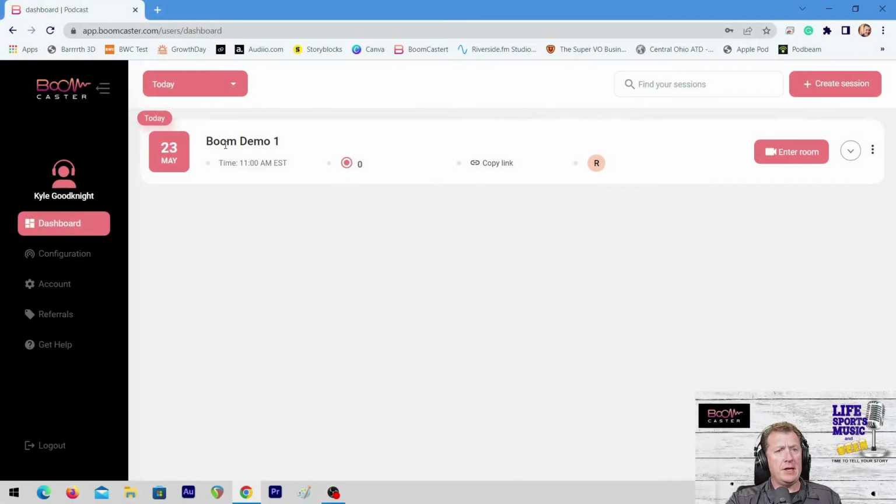So now that we're in the dashboard, you'll see that we have selected in this drop-down box, as stated before, today. You'll see what is scheduled for today's sessions. You can also see upcoming, past, all, and you can do a date range as well and put a specific date range in if you're trying to look up previous recordings. We'll just go ahead and pick today.